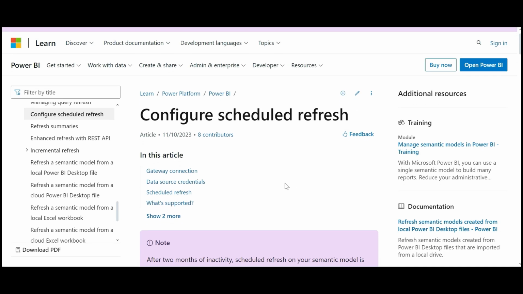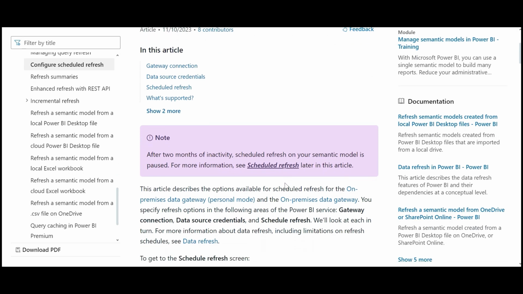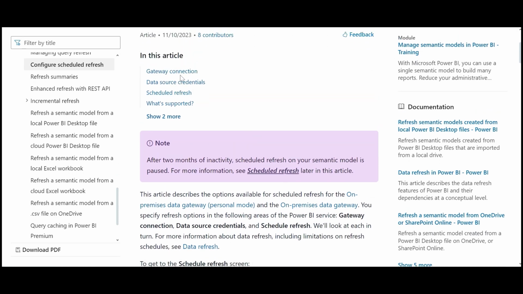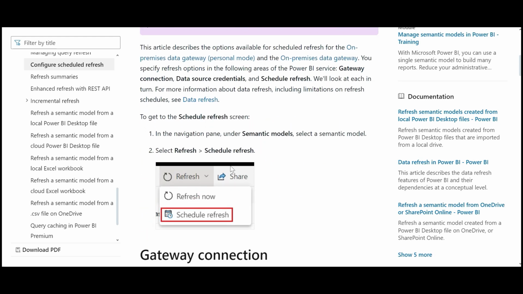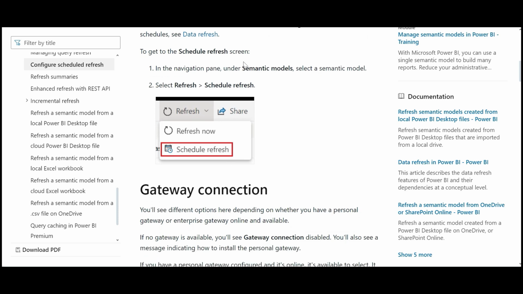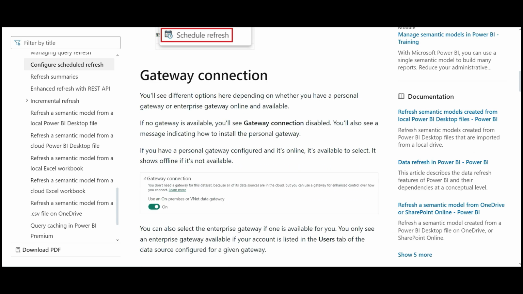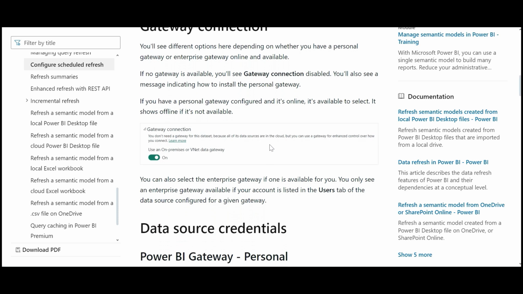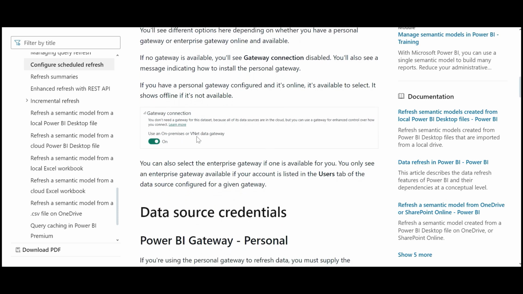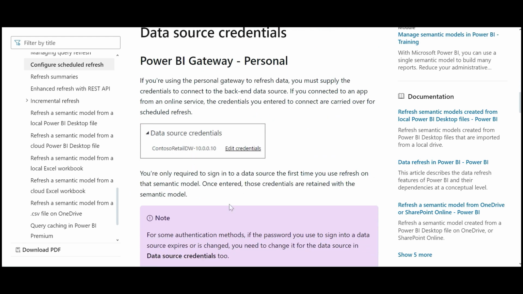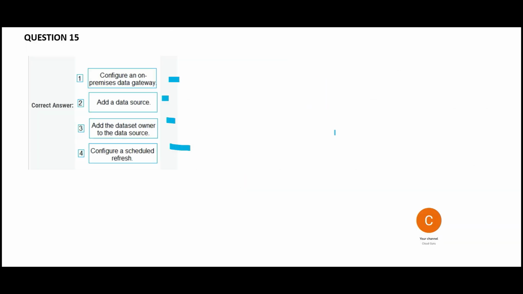If you want to read some article around configuring the scheduled refresh, this is the article. You establish a gateway connection, provide data source credentials, and schedule the refresh. This article explains how you schedule a refresh. You select the semantic model, schedule the refresh, click this button, and then under database connection you see different options. You just turn on the use of the on-premises gateway, and then you provide the data source credentials. This is how you can edit the credentials. Okay, so we will lock our answer here.